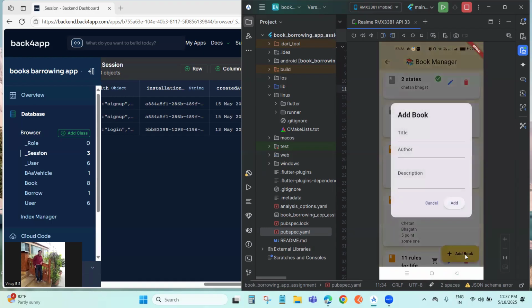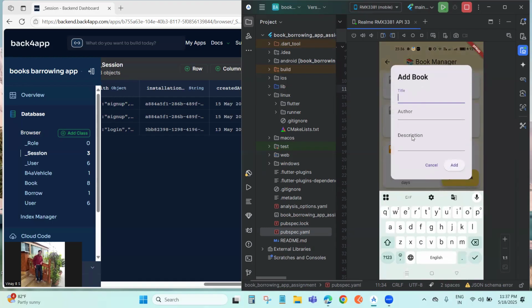So I'm going to add one more book. Revolution 2020, again by author Chetan Bhagat. And description. Okay, so it is added.